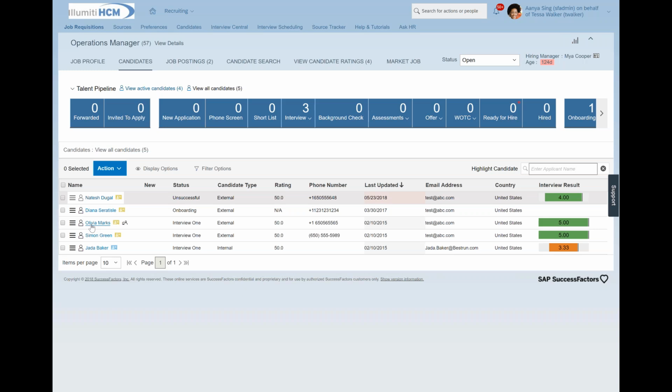I also see next to Olivia's name that she has a person standing next to another person icon, and that tells me that Olivia was a referral candidate. She was referred by an existing internal employee. Now these 5 candidates are divided up across the existing phases. You can see we've got 1 successful, 1 currently in onboarding, and then 3 in the interview phase.